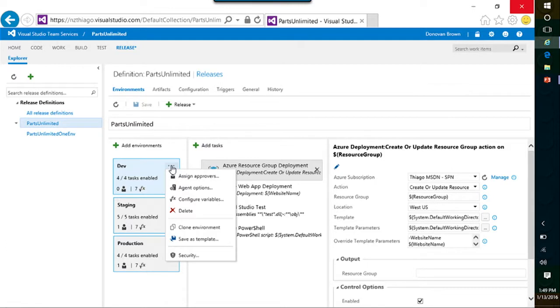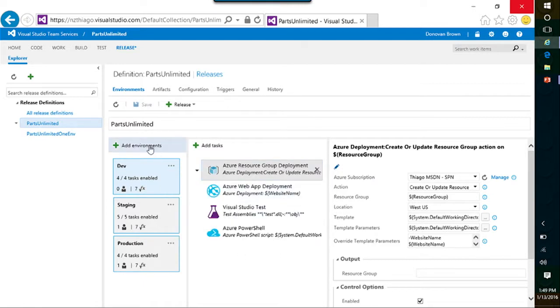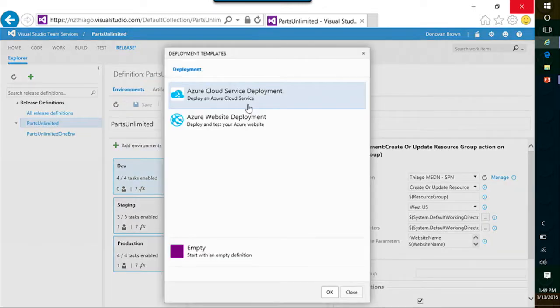Obviously, we talked about cloning. You can save these as templates. So if this series of tasks is a series that you can envision having to use multiple times in several different pipelines, you don't have to rebuild it from scratch every single time. And even when you add a new environment, we actually have templates that you can use to determine what type of environment you need to create.